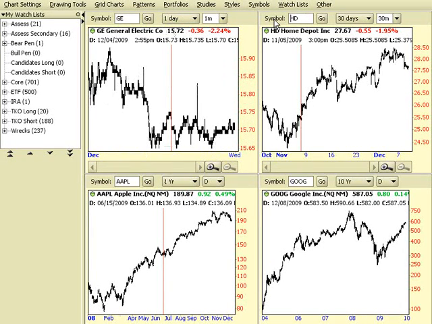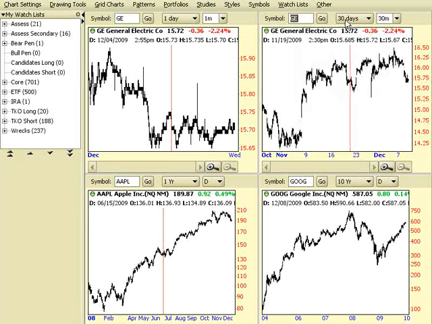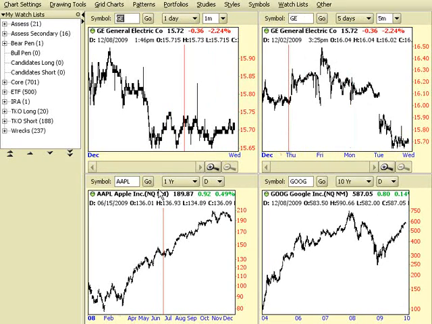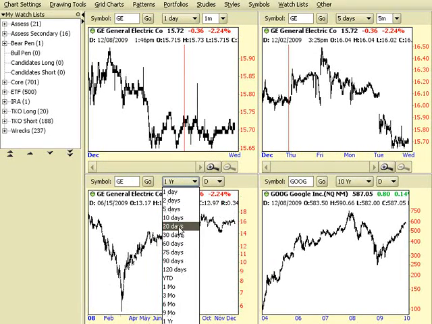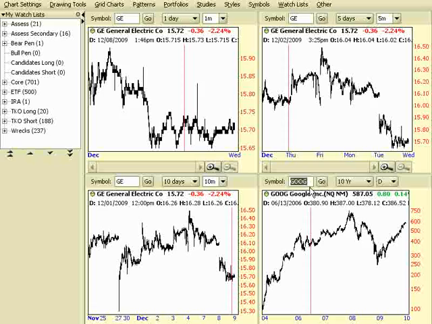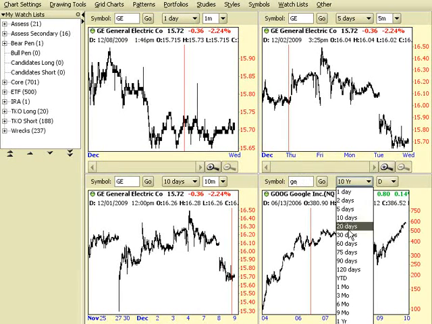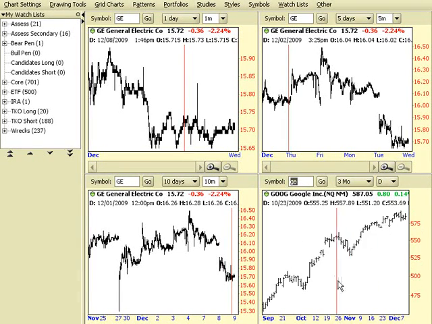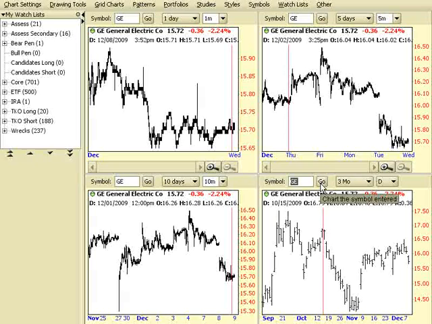We'll change this one here back to GE as a 5-day graph. Over here, we will use this GE to be a 10-day graph. And finally, in the fourth one, we'll change this to be a 3-month graph. So here we've got the different time frames for one specific stock.